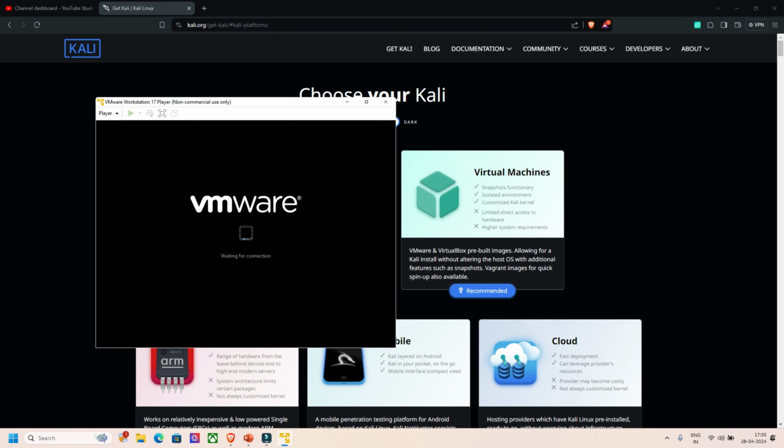and the speed depends on your host operating system which you are using, like how much RAM, space or processors you are using. So just put Kali and Kali.